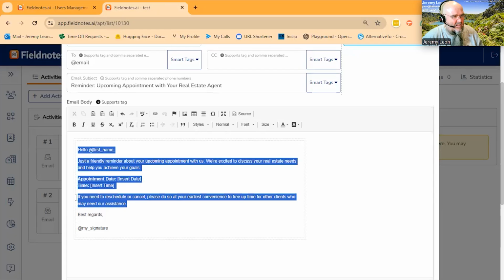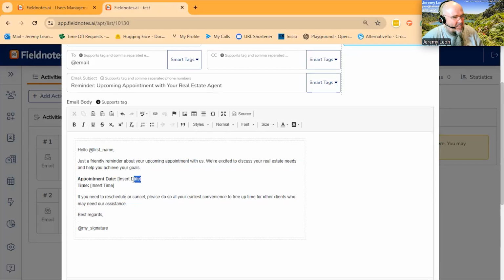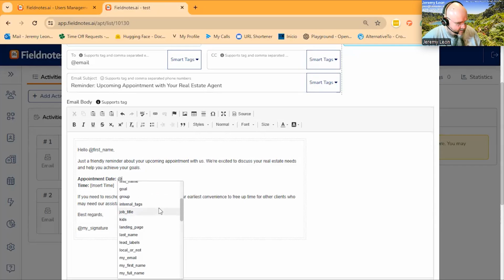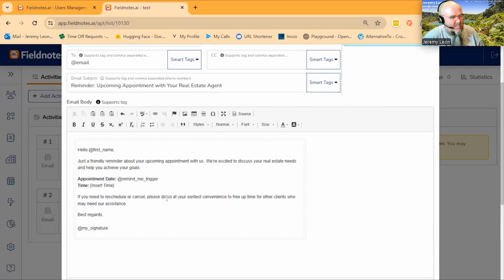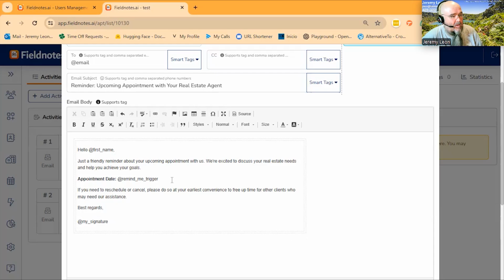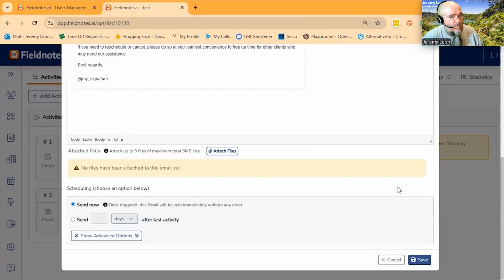Okay, so now with the appointment date, what we can do is use the smart tag, right? Because you took down the date, and what do we call it? Reminder, remind me trigger, okay? So now we can remove this because it will have the time in it as well. So that'll show up here. So this is the date. This is the reminder message. What else? So this would start now.